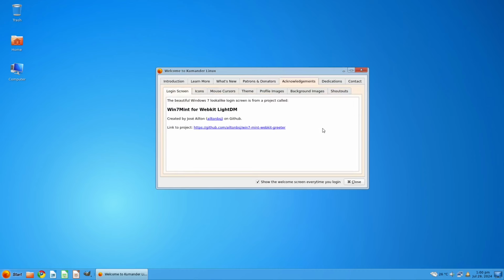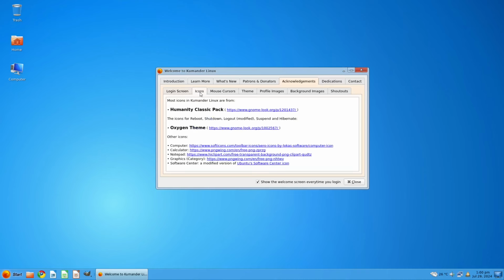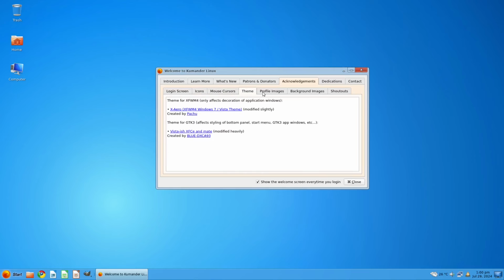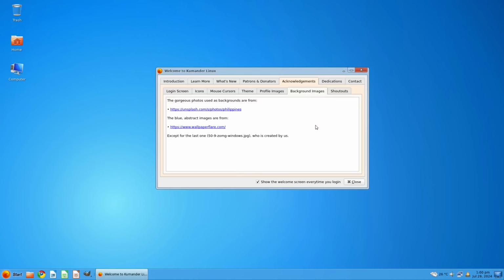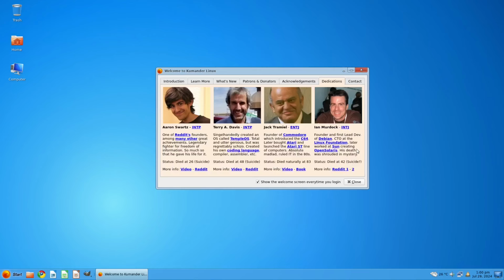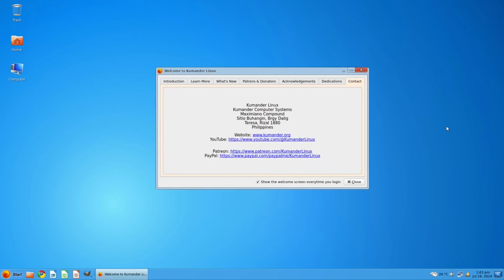So they also have the Win7 Mint. It is a beautiful login screen with icons like the Windows, mouse cursor, and themes right here, and all of this as the backgrounds. You can submit to these backgrounds if you want to be featured on this particular operating system. Dedication to these different IT people and developers. You can contact Kumander Linux at their residence.